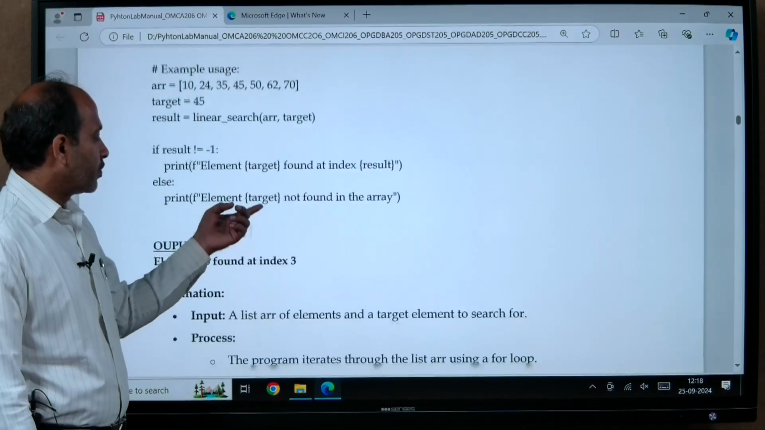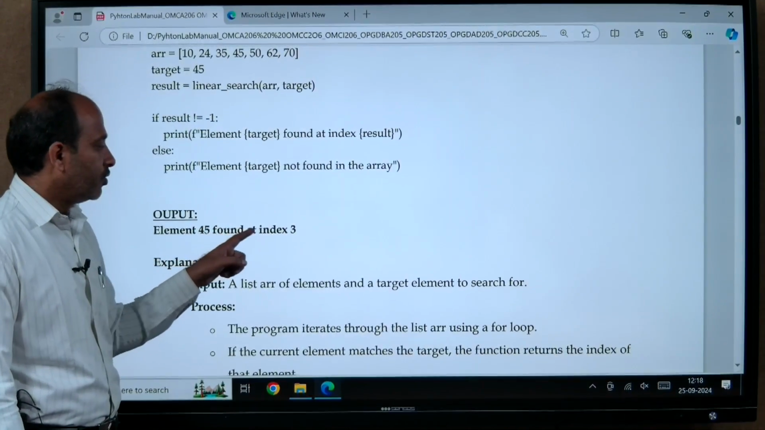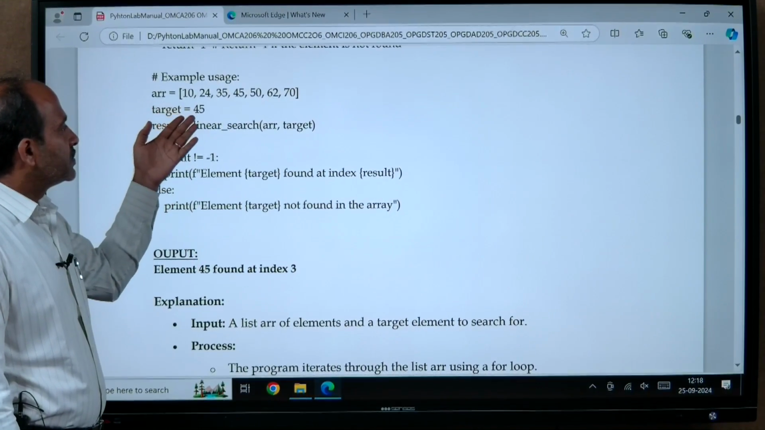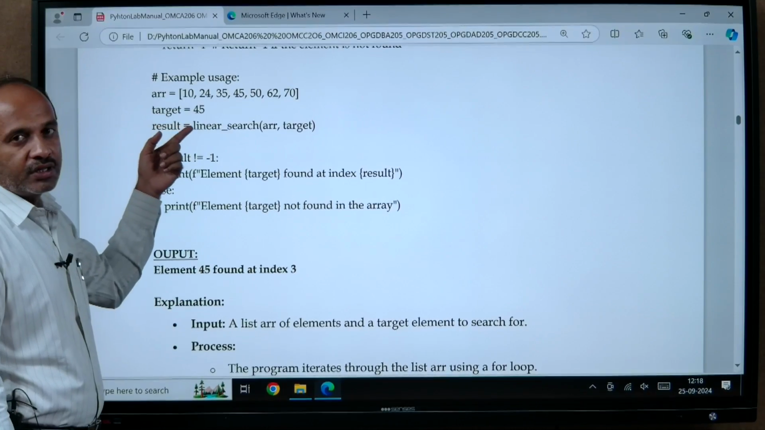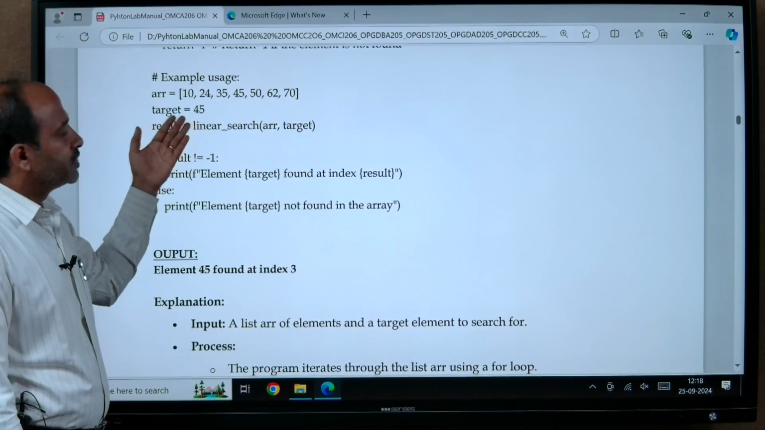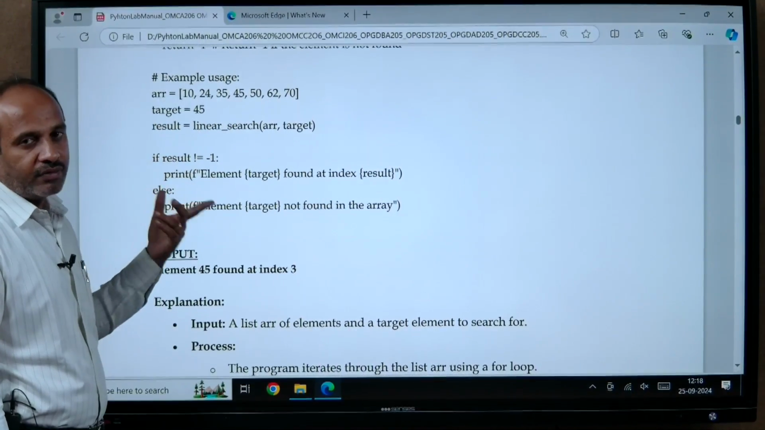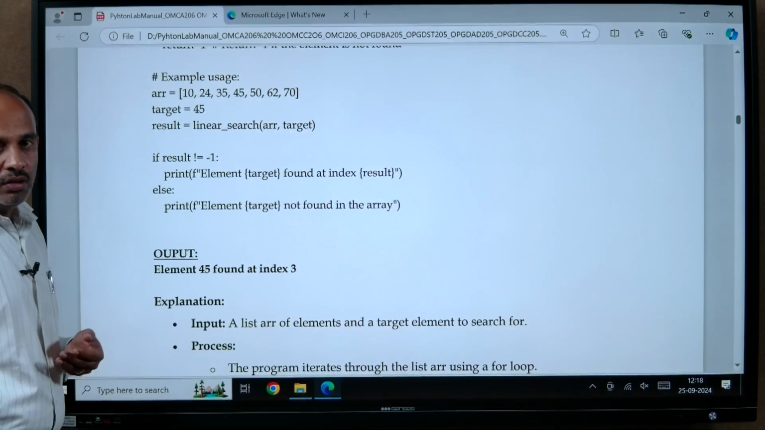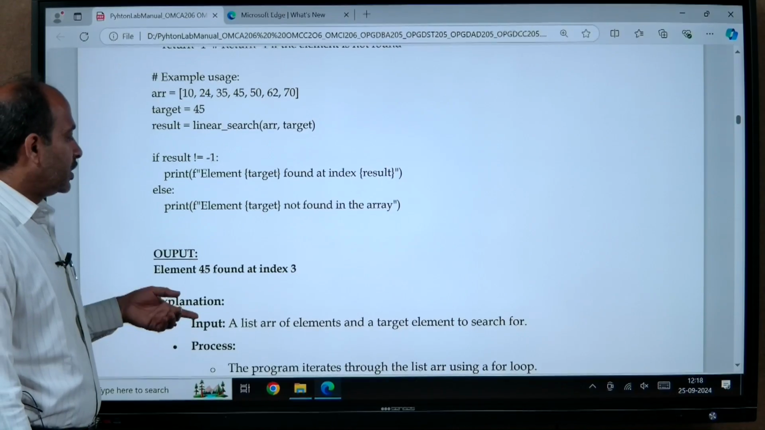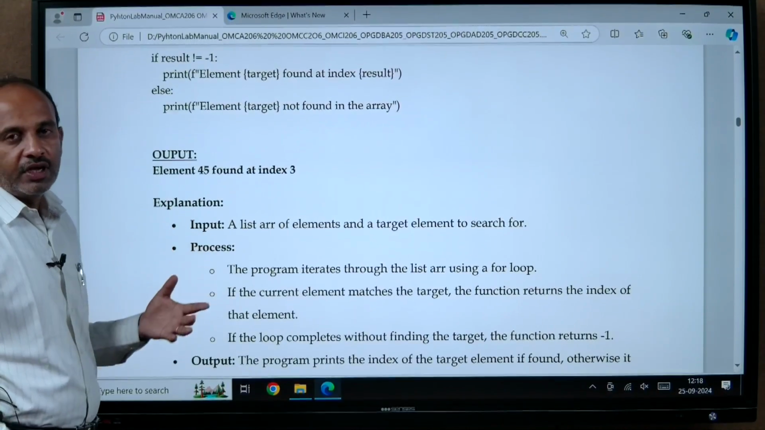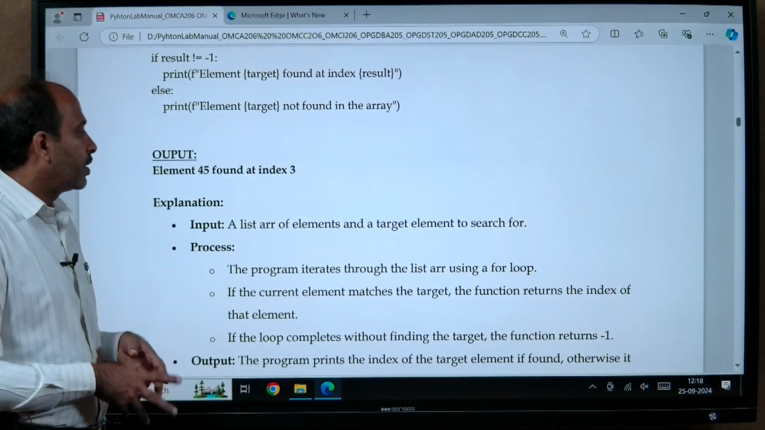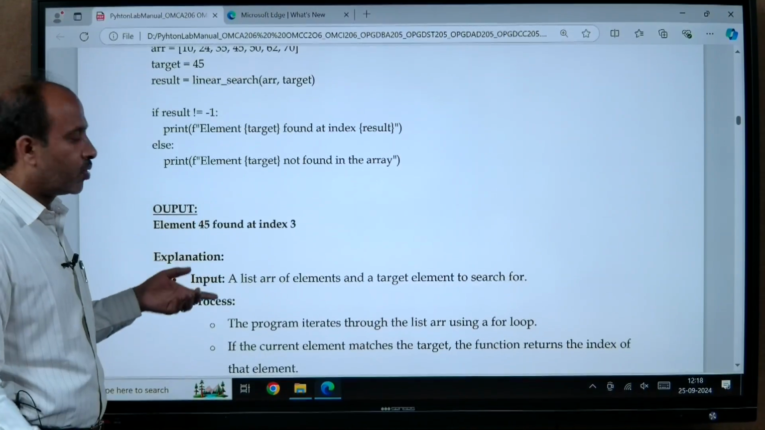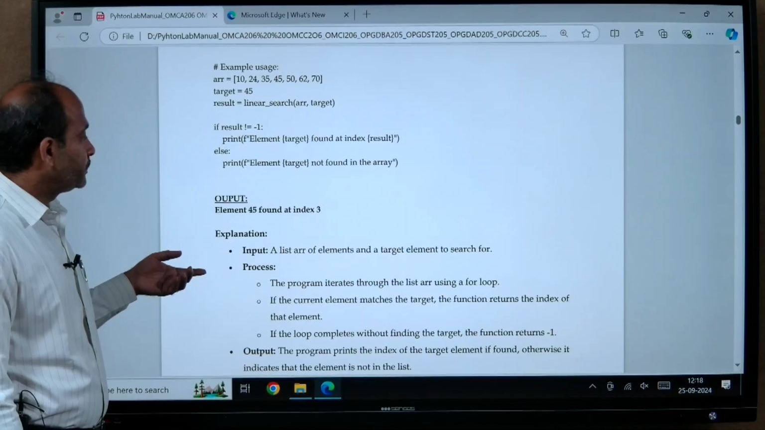This is a simple program. See here I am checking element 45 found at index 3. Probably here you can also simplify: enter the list of elements, or enter the searching element, you can use int of input, enter the element. That way you can get the input elements dynamically through the input function. So, that way we can make our program more dynamic. Here everything is static element values that I have given, you can make it more dynamic.